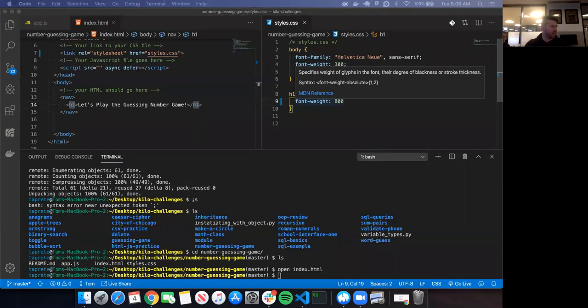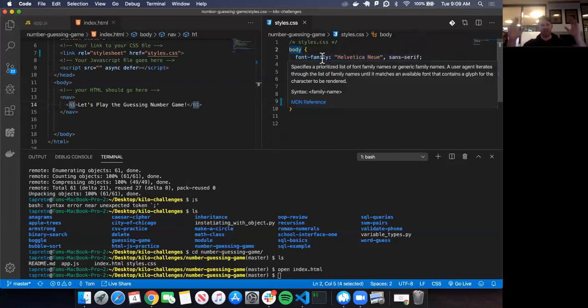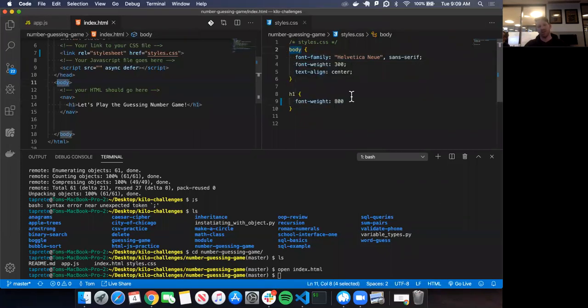In most style sheets, you'll have a default body style that just kind of defaults to everything in the entire application within the body, like font family, Helvetica Neue, sans serif, font weight, text align, etc.